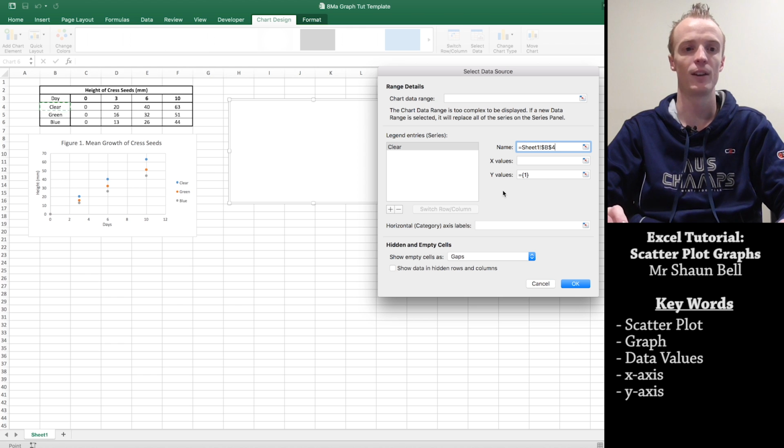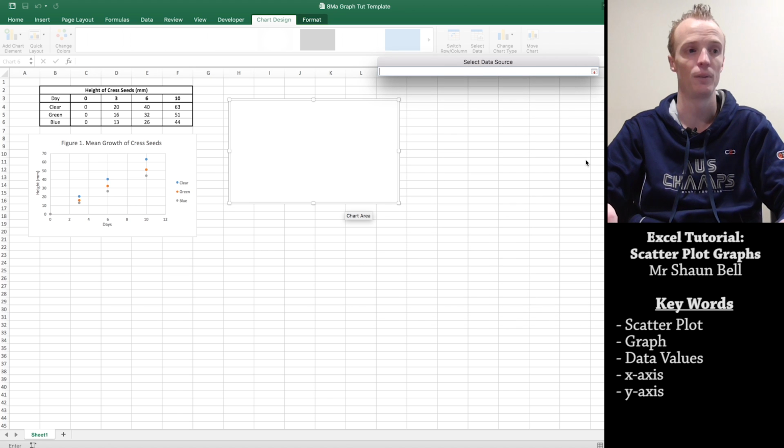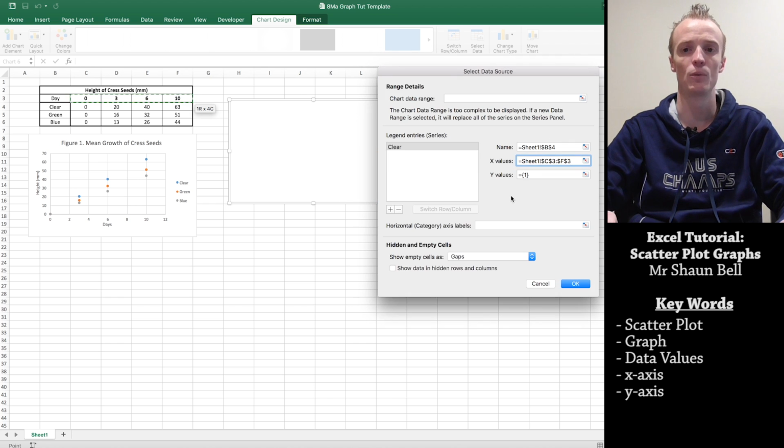Now the next thing I need to tell Excel is what is going to be my X values, which is going to be the data that I want presented on the X axis. Now in this case here, I want to present the number of days across the X axis. So I select this little box here so I can select the data cells. Now in my table over here, the actual range of data starts in this cell here, and I click, hold and drag to where all the days are. And that'll tell Excel what my X source of data is going to be, or my X values.